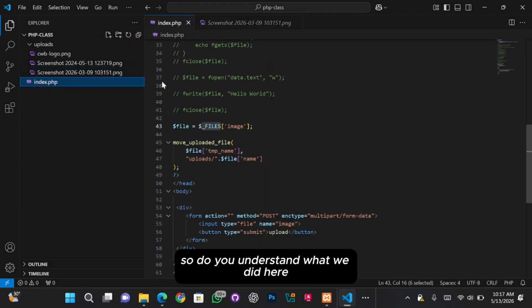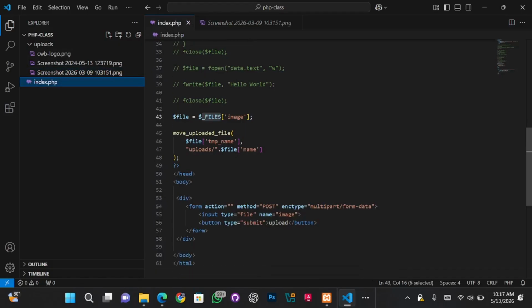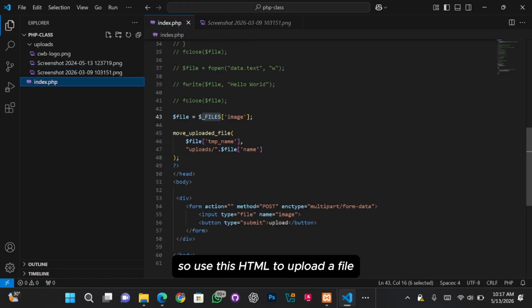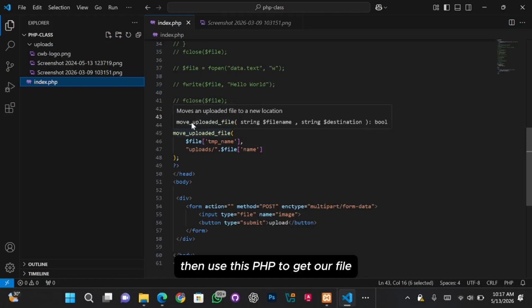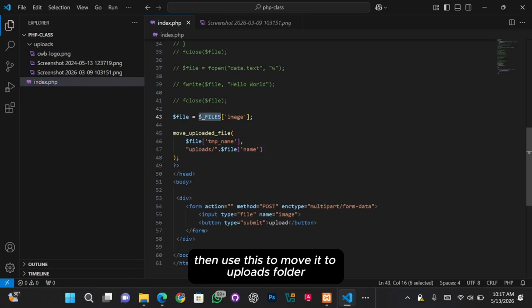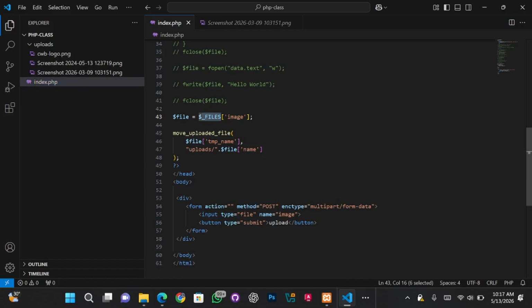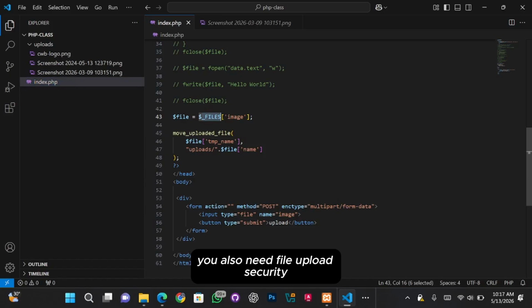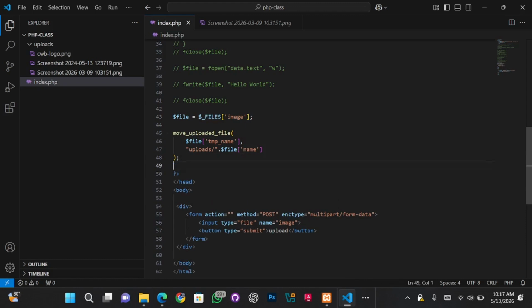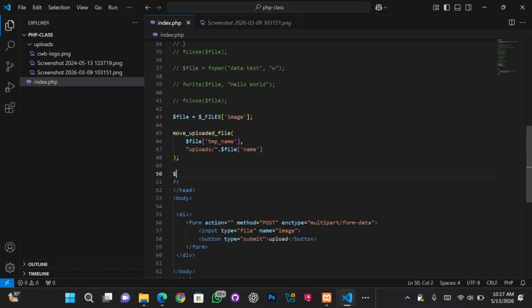So do you understand what you did there? So you use this HTML to upload a file, then use this PHP to get our file, then use this to move it to the uploads folder. You also need file upload security. Very important. Never trust uploaded files. So uploading files also needs security. To put security in our uploaded file, use this method. Type.